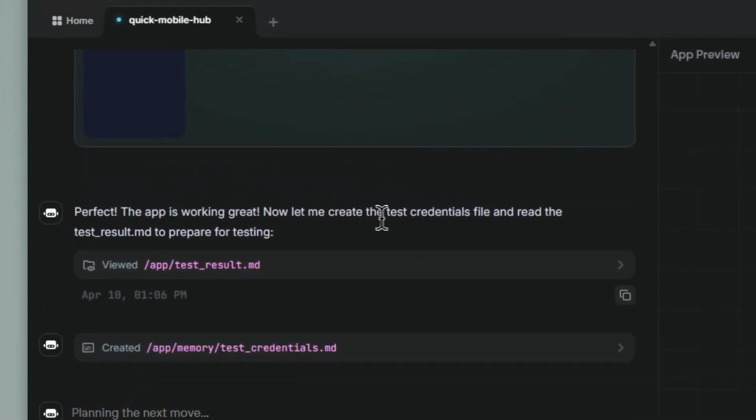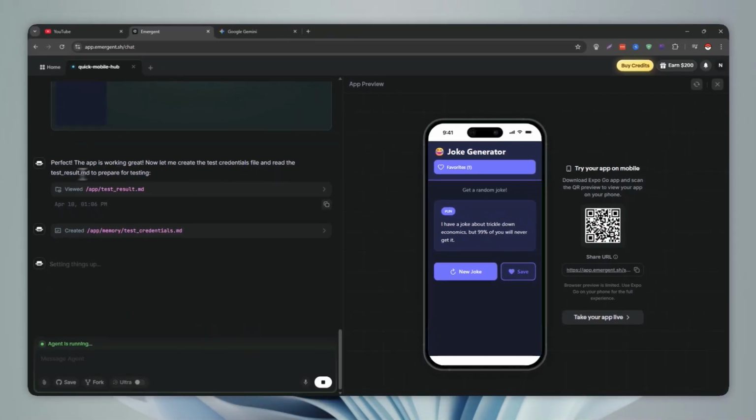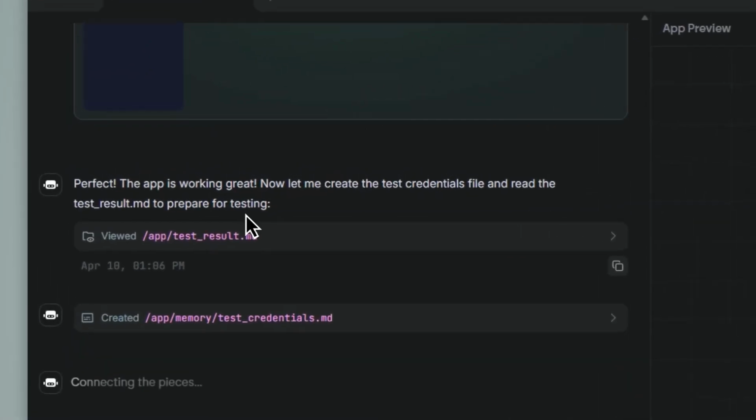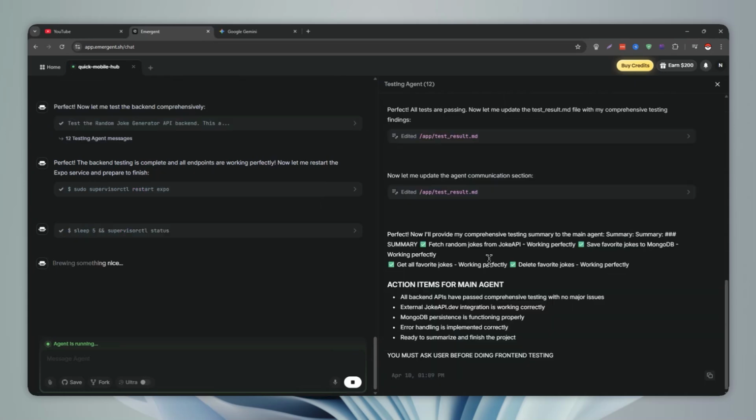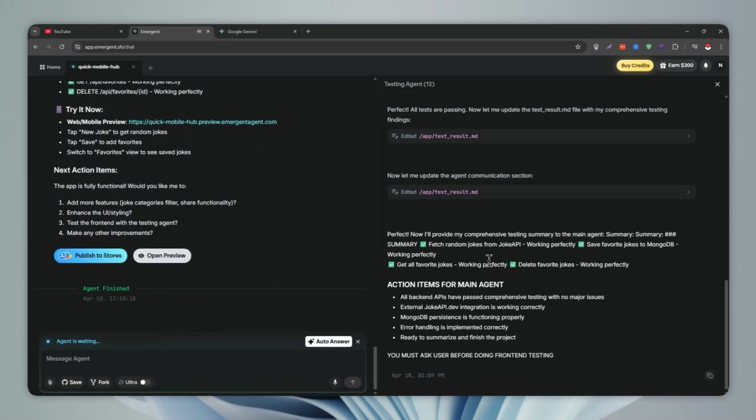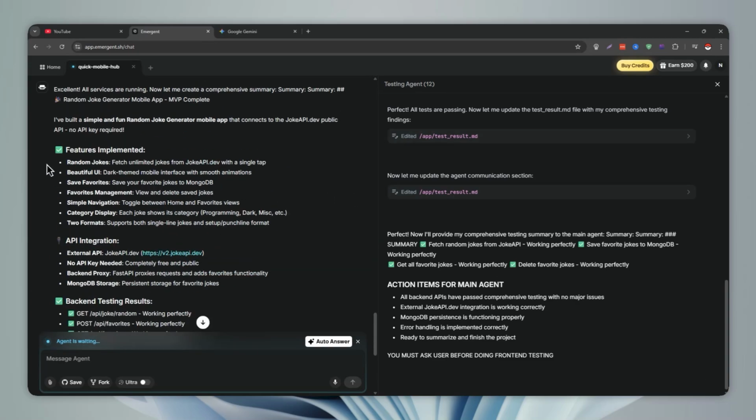The app is working great. Now let me create the test credentials file and read the test result MD file to prepare for testing. Again, we always say this in these videos about Emergent: the testing phase is the longest, which makes sense because we want our project, our app, to be working properly, right? Okay, now we are done.